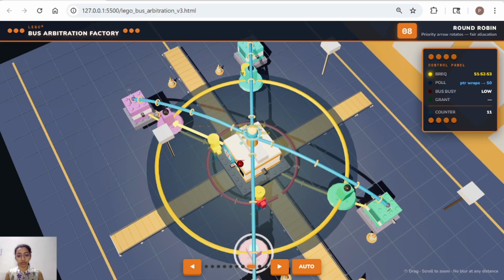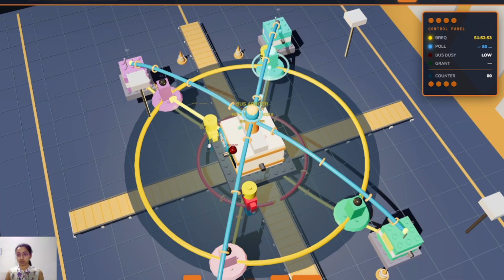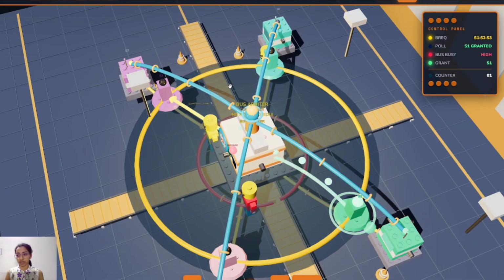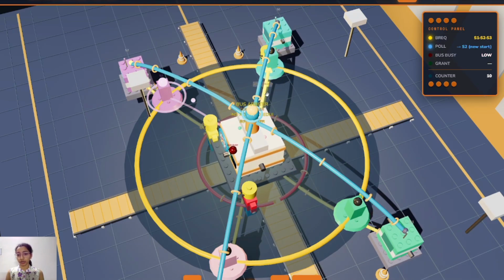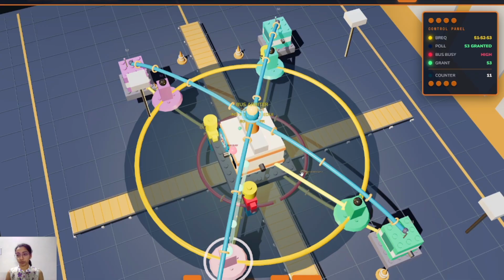So the rotation goes like this. In cycle 1, the arbiter polls S0, S1, S2, S3. The next poll then starts from S2 and not from S0 as in fixed polling. The new order is now S2, S3, S0, S1. Here polling starts from S0, S1. S1 is granted the system. Now the pointer is moving to S2. S2 is granted the system and now the pointer sweeps to S3.